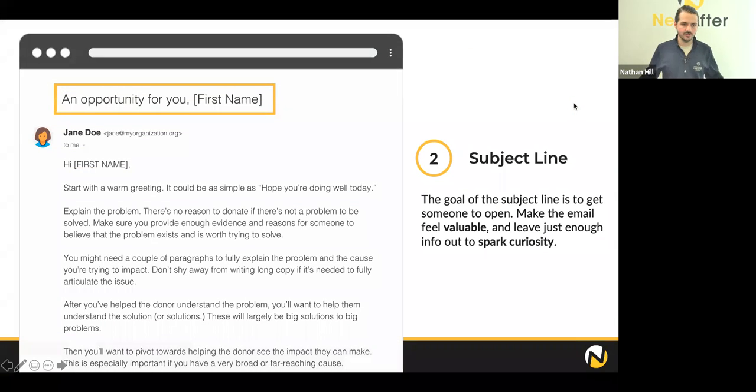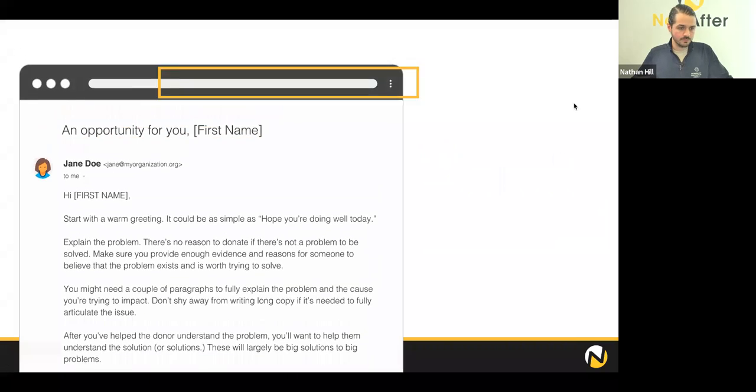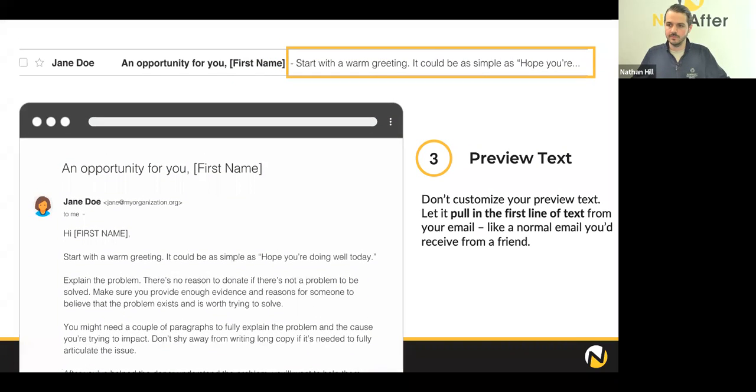But let's move on to number 3, which is the preview text, the third and final element of the email envelope. What do we do with it? And what is it? So we'll look at what it is first. It's this little preview into what the copy of the email is about. Now, generally, the preview text just brings in the first line of copy.